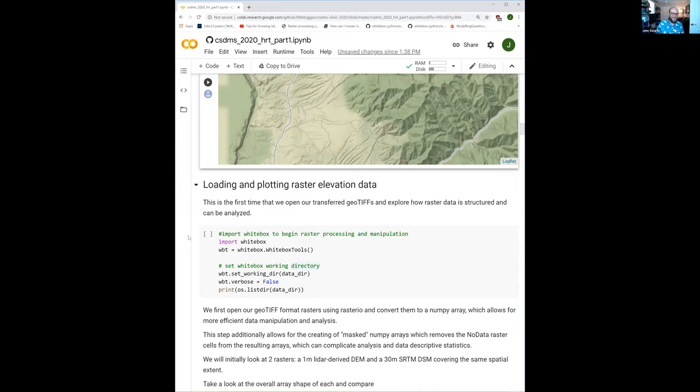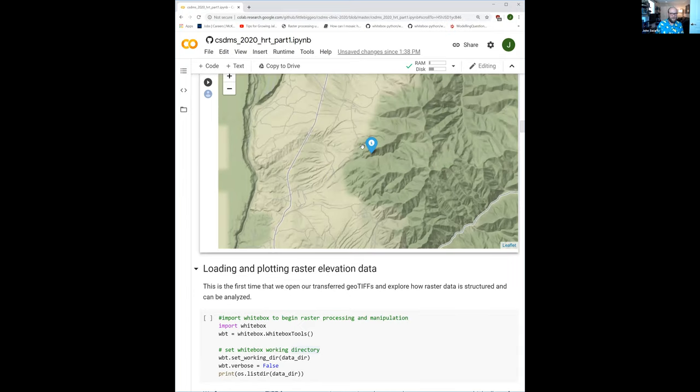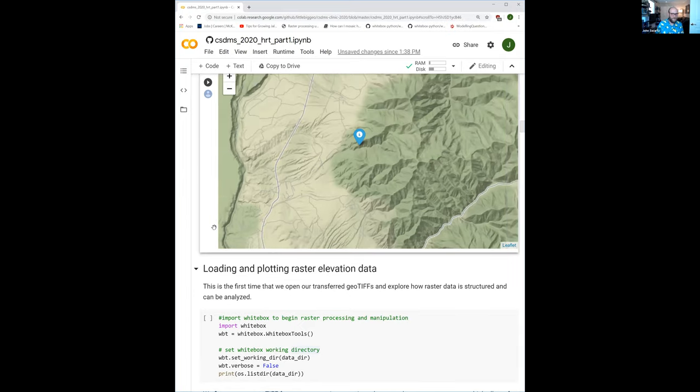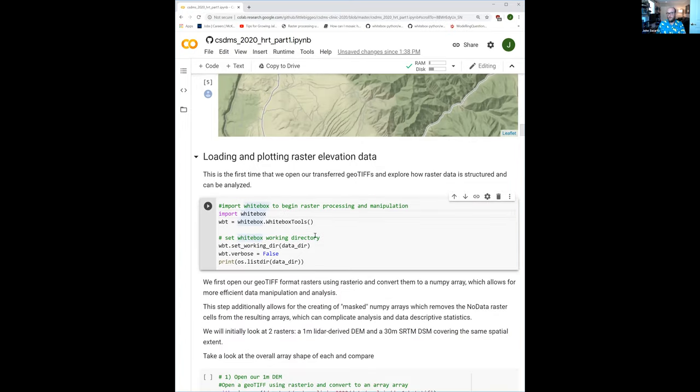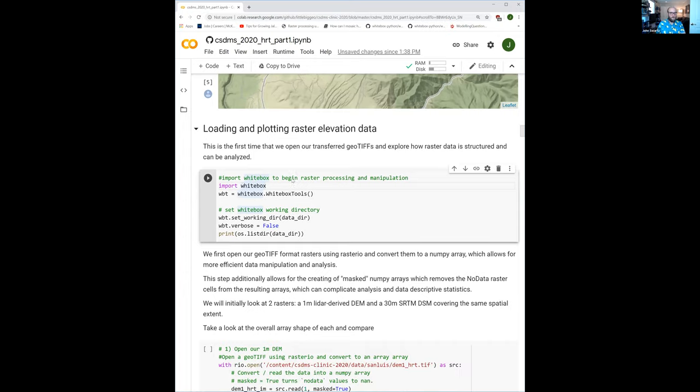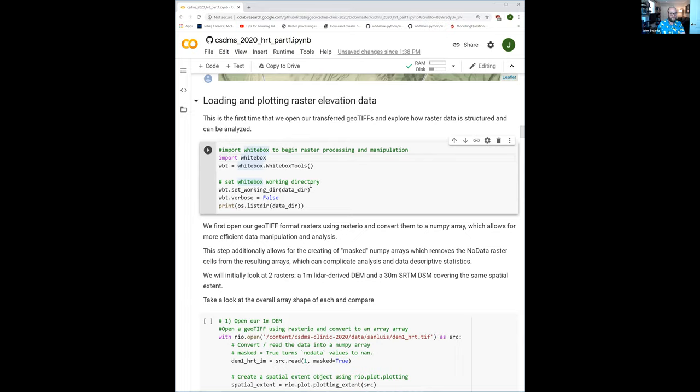Okay. So we've had some fun looking at where we are. We're in the San Luis Mountains here, just east of the Rio Grande in New Mexico. So let's start actually loading and plotting our different raster data sets. Here we're going to import WhiteboxTools for the first time and set its working directory, and then we're going to start opening up our different data rasters.